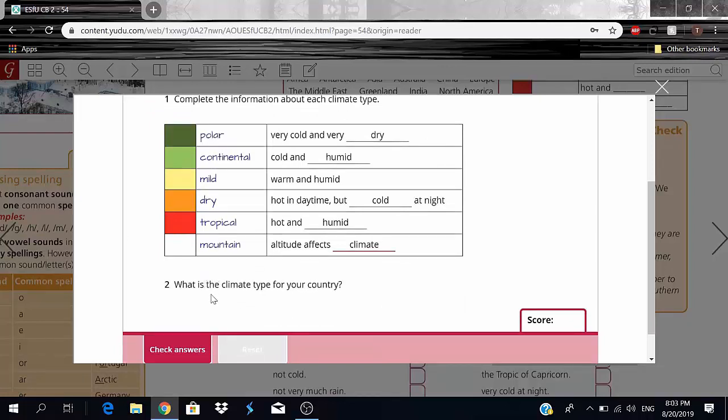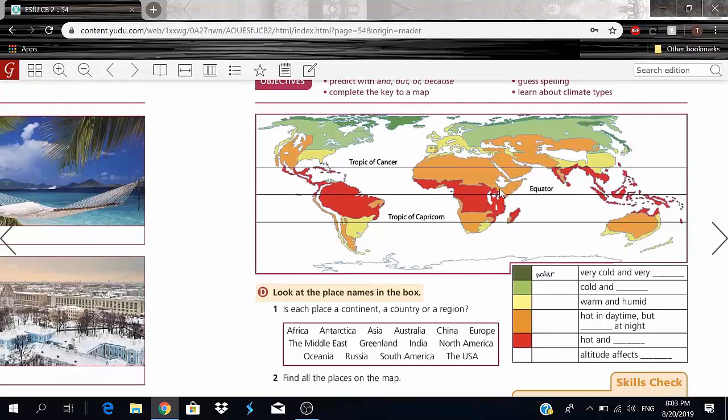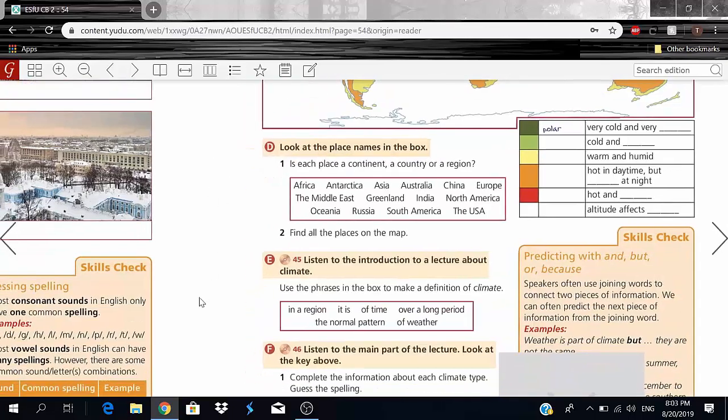Okay, so what is the climate type for your country? If we're going to be talking about Saudi Arabia, let's have a look here and check. Where is the Middle East? The Middle East is about right here, right? If we're talking about the Middle East, where we live, we'll probably say it's warm and humid, and also a mix of dry, depending on where you live exactly in the Middle East. Okay, very simple stuff. What else do we got?